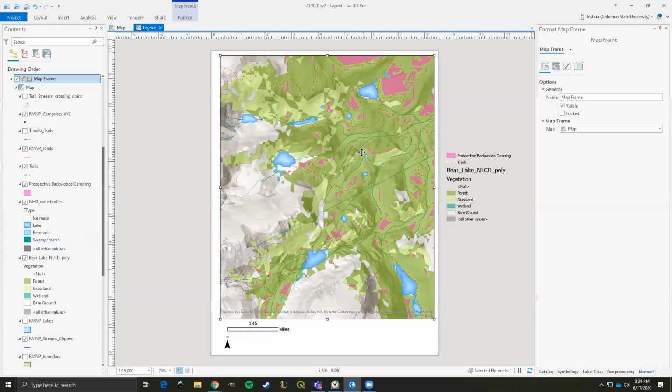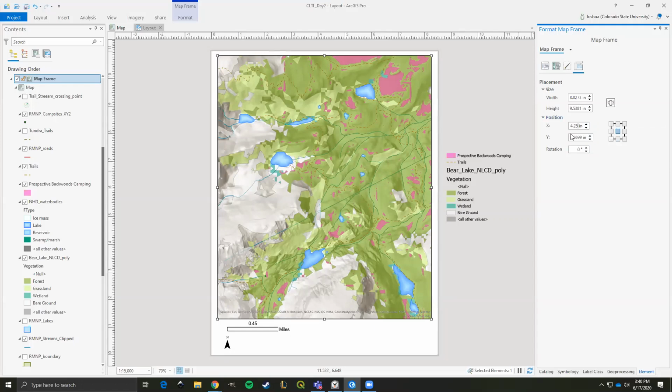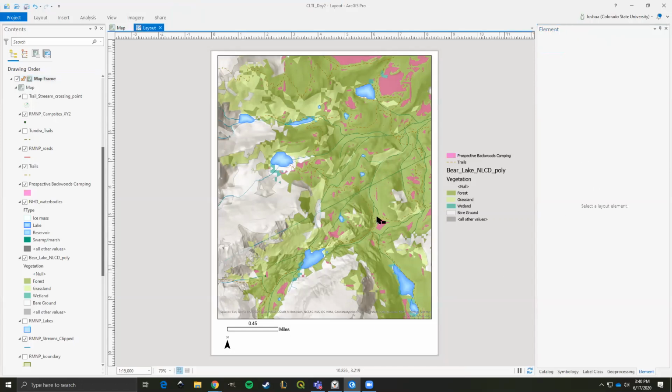But Josh, now this isn't centered. So over here, you can see format map frame in the right. I have these options, display, and placement. If I click on the placement, and I click in the middle here, this is where I can position things. What is half of 8.5? Right, it's 4.25. I can center it that way.